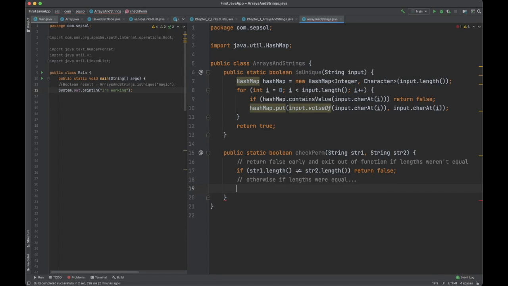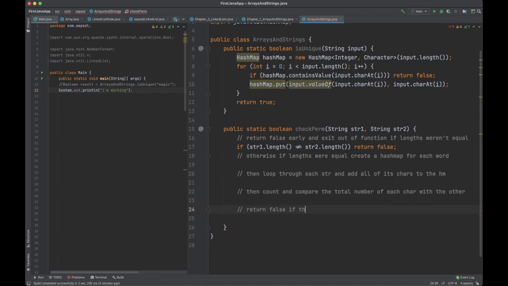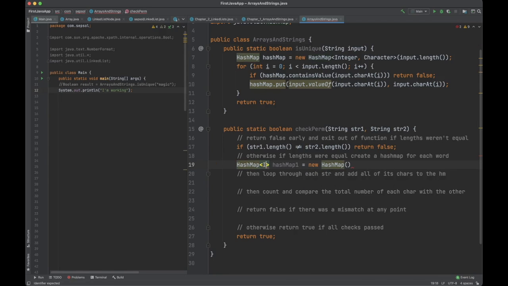Now let me pseudocode the rest. We will only continue to process the rest of the code if the lengths are equal, and we first want to create a hash map for each word. Then we want to loop through each string and add all of its chars to the hash map, then count and compare the total number of each character with the other one, and then return false if there's a mismatch. Otherwise, if all checks pass, return true.